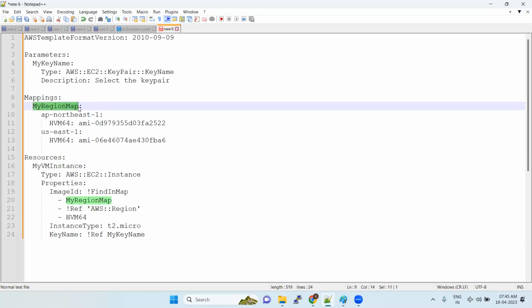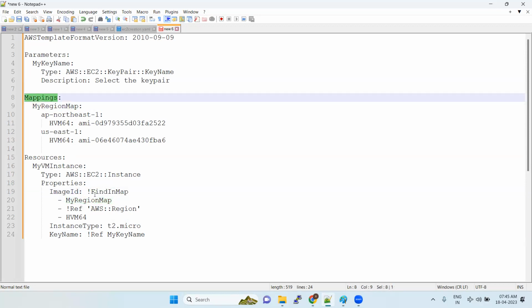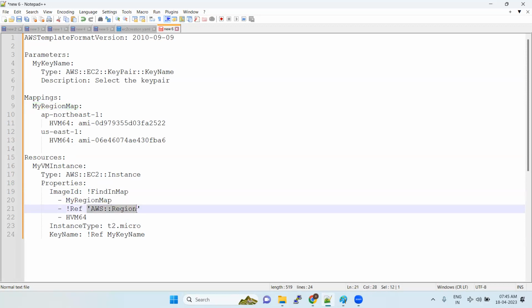Region mapping is the name. If you are changing the name, the same name we need to update here. This is user defined. The user can define any name. So here they are defining the region mapping, and they are telling it to find in mappings, look for the region map. So select the region. What is the region you are selecting?